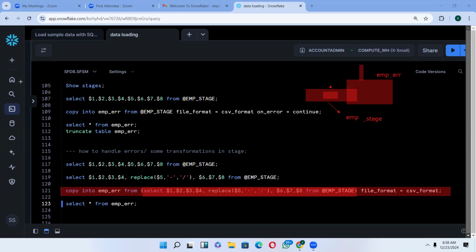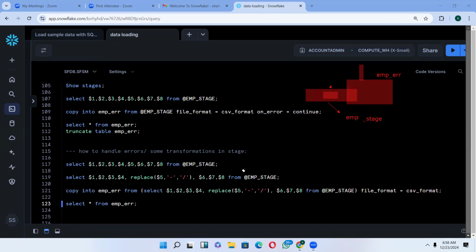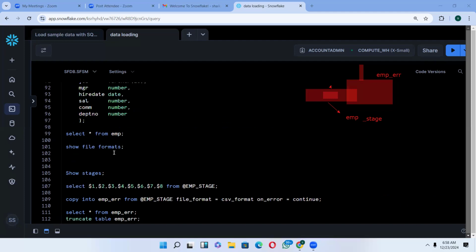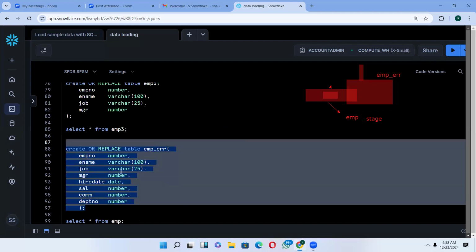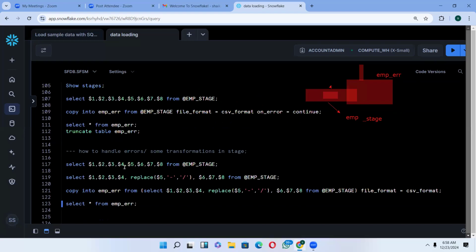But in the previous statement you are replacing, right, in the EMP stage? No, no. It is just on the fly. Instead of using this statement completely, you would have used this EMP stage itself. So, copy into EMP_ERR from @EMP_STAGE. This also we can do while running, on the go.